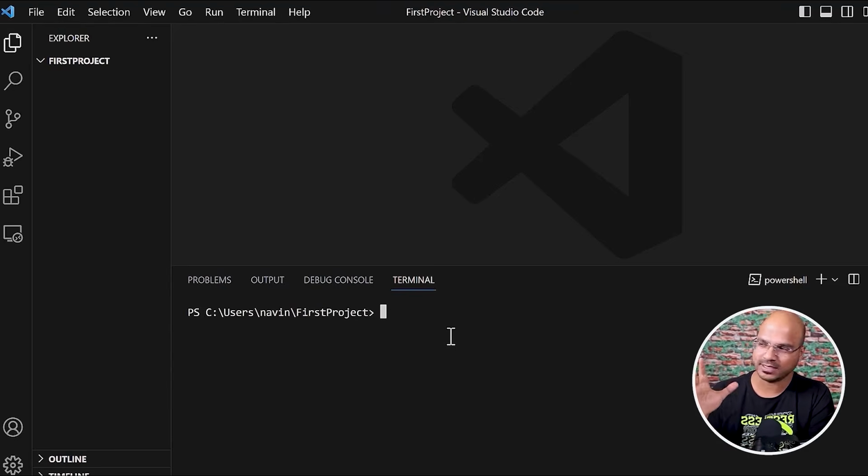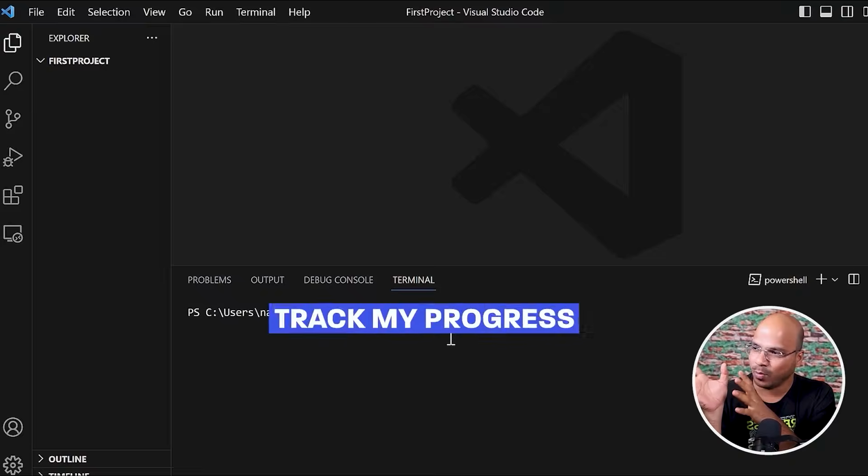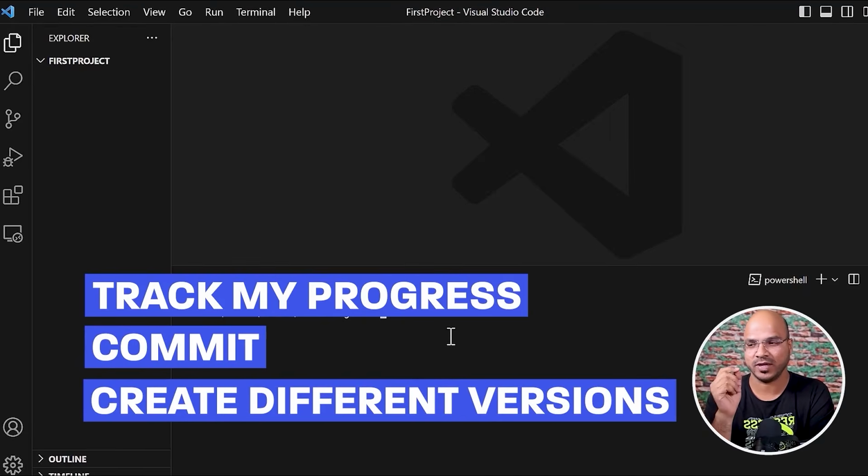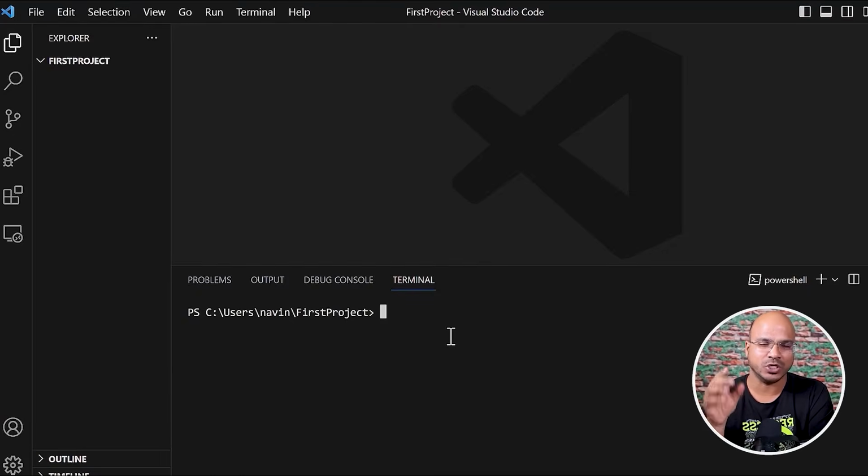Now, basically for Git or not for Git in general, this is your project, right? So you can imagine this first project as your folder. Whatever you do inside this, Git has no idea what you're doing. You have to let Git know that, hey, I want to track my progress. I want to commit. I want to create different versions, right? And to tell that to Git, you have to do something.